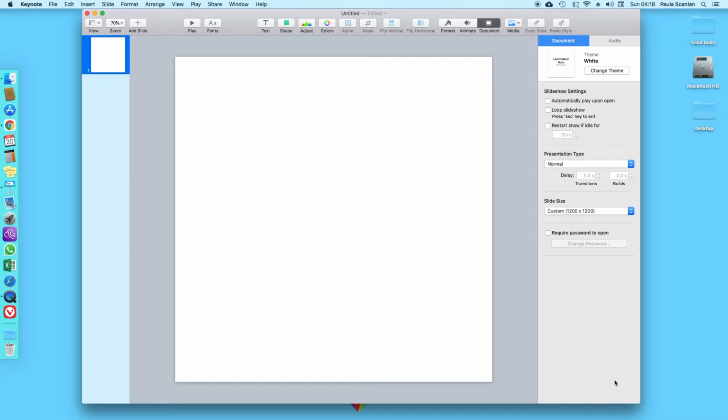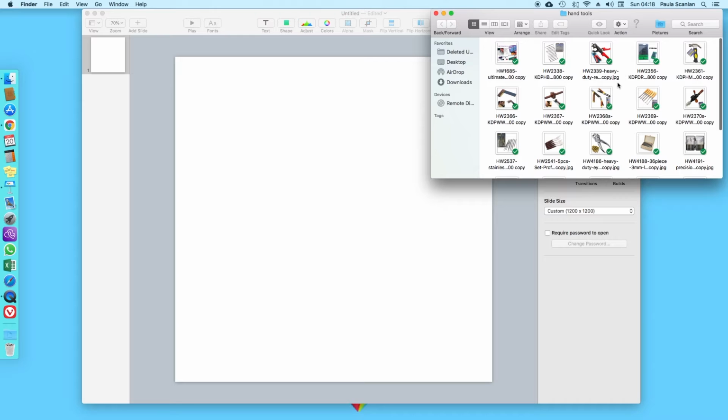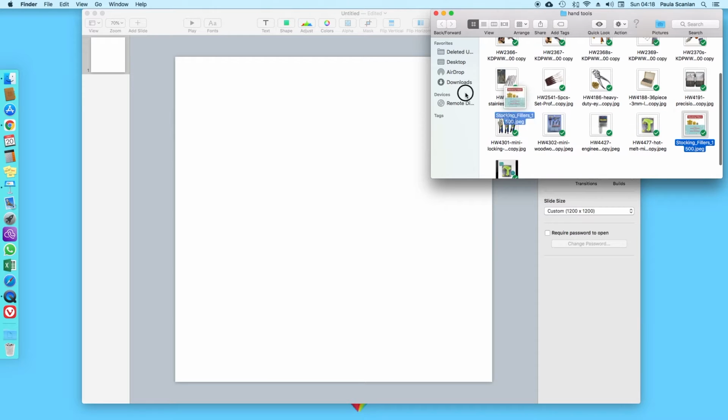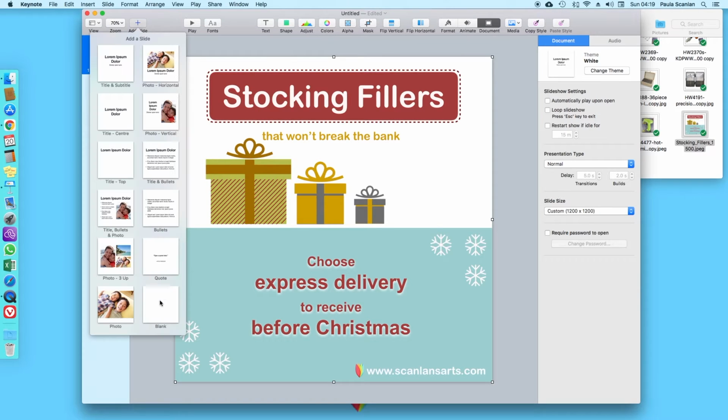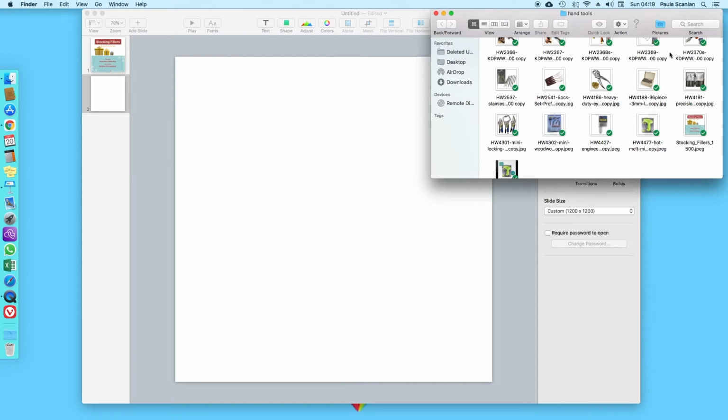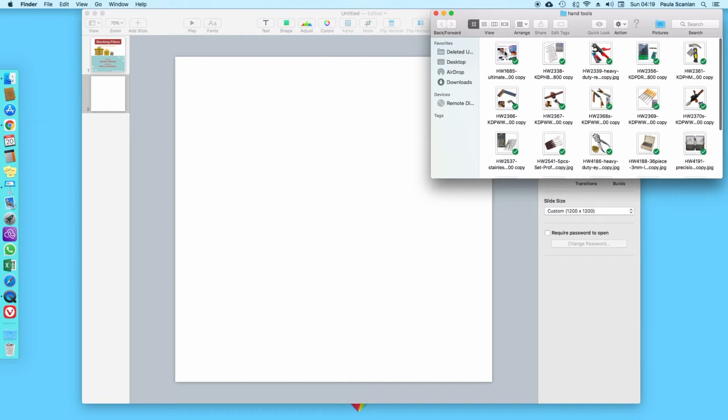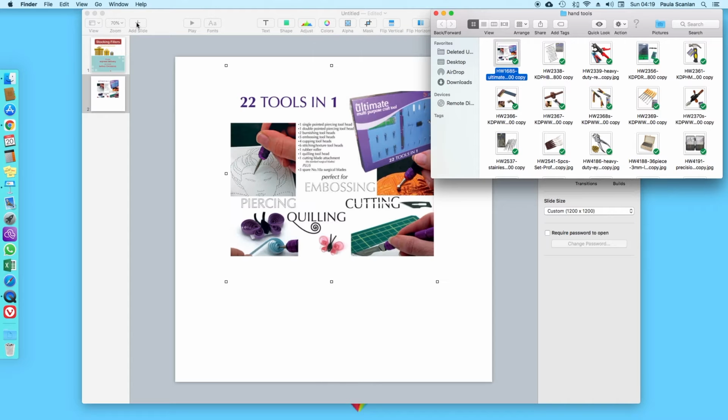Now that we have our slide size, I'm going to open up my folder, in which I've already saved all the images that I wish to use. This first image I created using Keynote, and I have a separate video tutorial teaching you how to create this. It's called Why Use Canva When You Already Have Keynote.